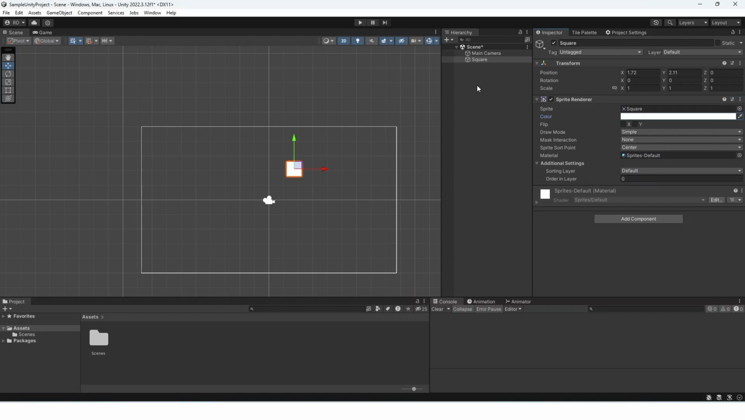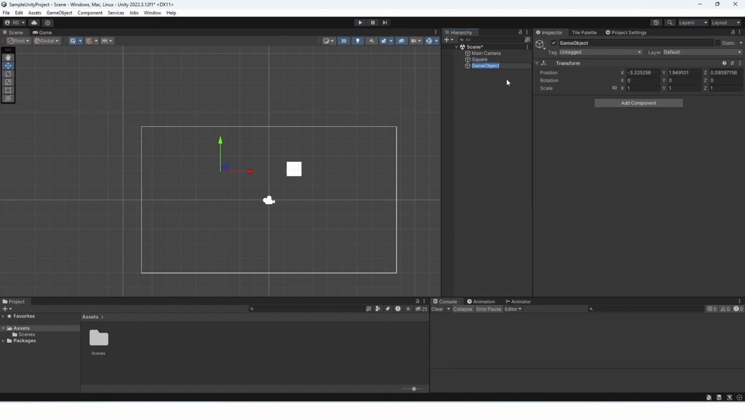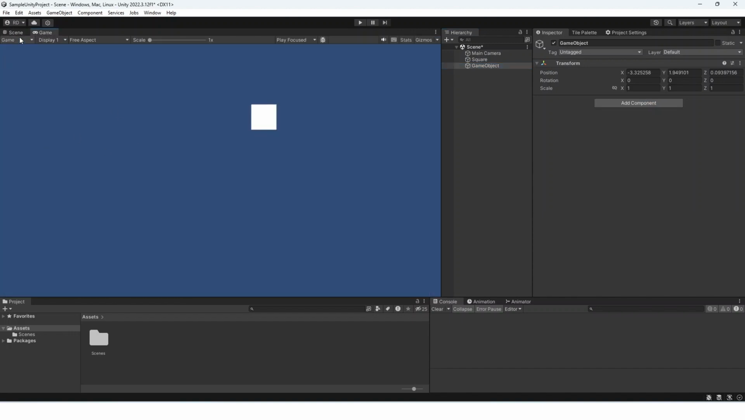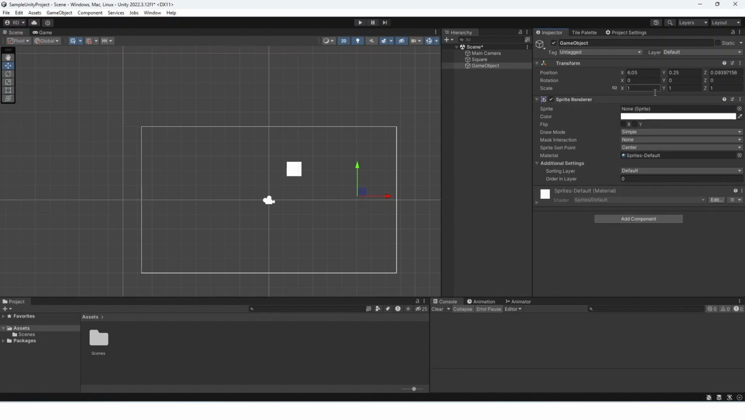But what if you create an empty game object? So we can go into the scene and create an empty game object, and you can see that if we go into the game view, there's nothing there and we can't see it, but it's there and we know it's there because we see it in our hierarchy. We can add a sprite renderer component to it, and then we're going to have to choose a sprite for it to render. Right now it's rendering nothing.